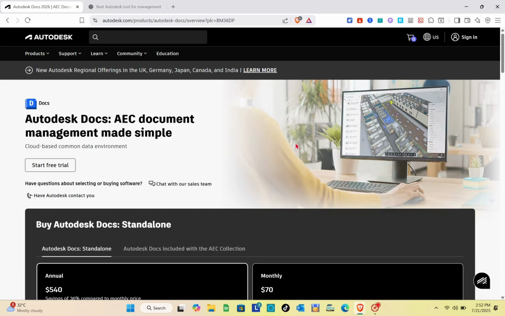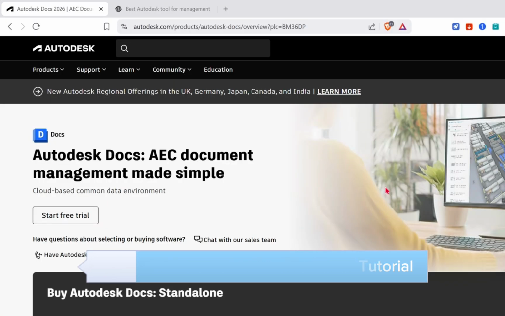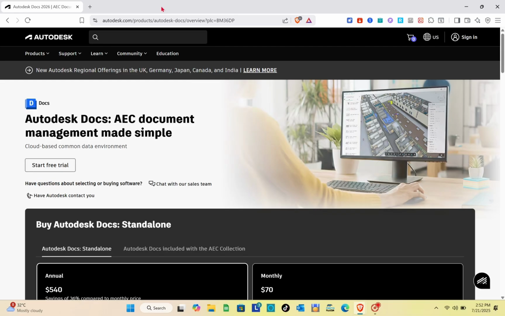In this video, you'll learn how to use Autodesk Construction Cloud Management. So here, the very first thing that we should do is log in to our Autodesk account, or just buy their products.